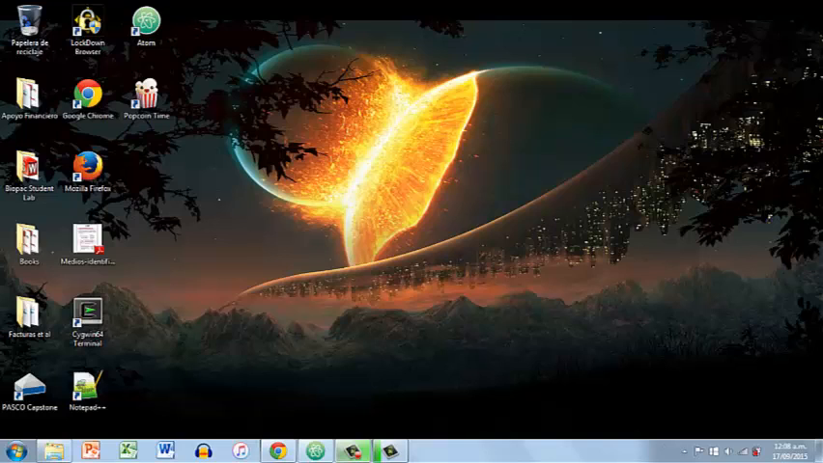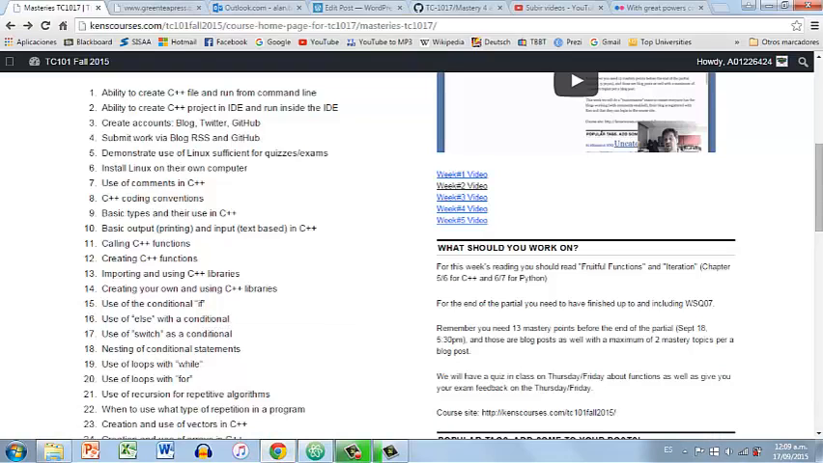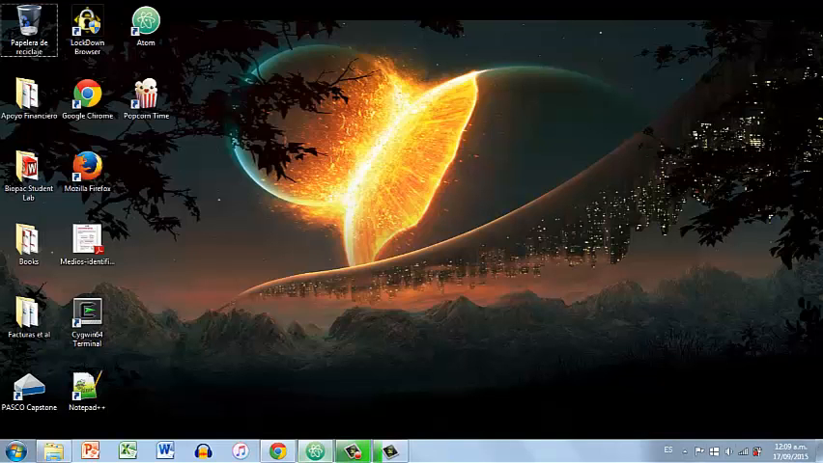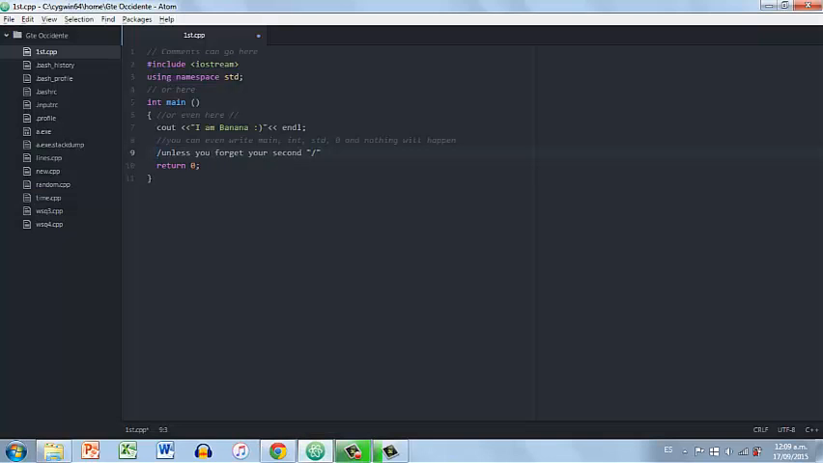We are arriving to our 7th master today. And let's go ahead and show what exactly that is. It's the use of comments in C++. So pretty straightforward really, nothing too complicated, but we do need to address it. So let's go ahead and open Atom.